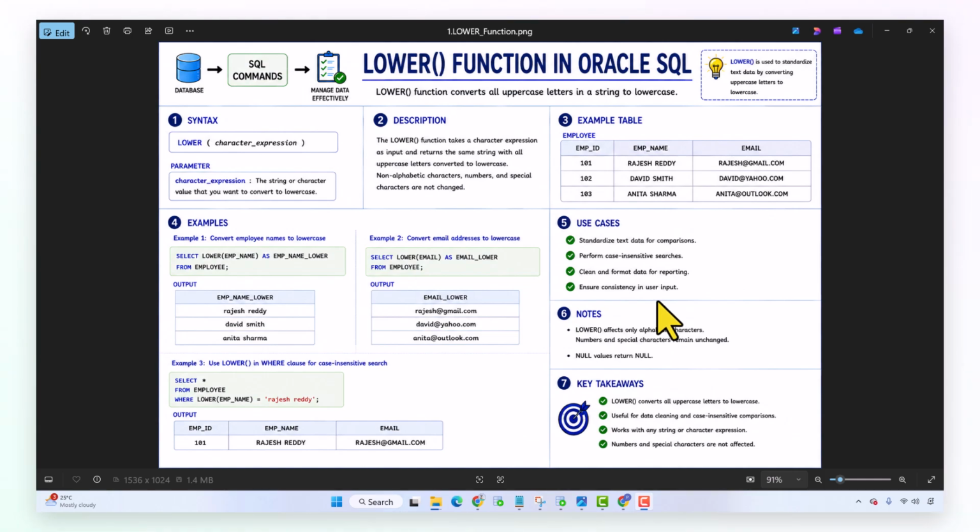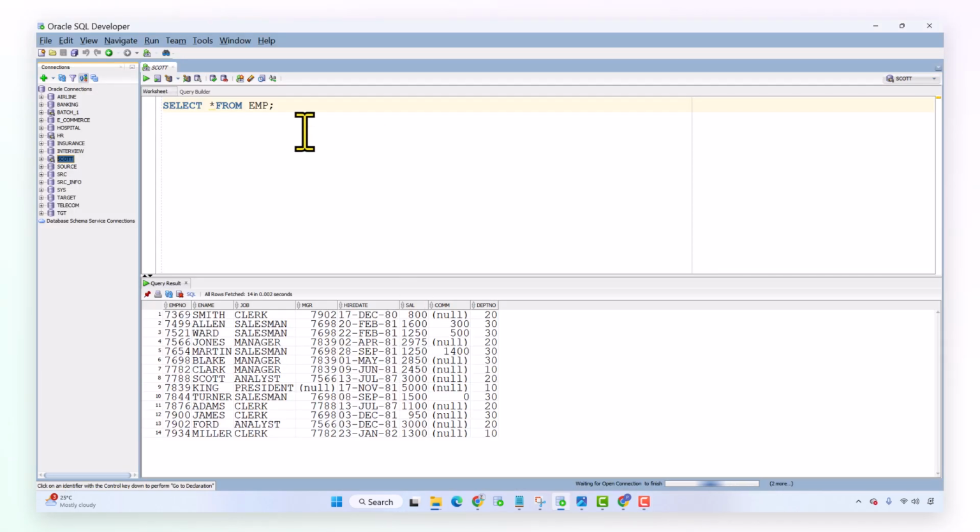In this lecture I will explain the LOWER function. The LOWER function converts all uppercase letters into lowercase. Here is the syntax for the LOWER function: we can pass a character expression inside, or we can pass a column. Now I will show you practically how this LOWER function works.